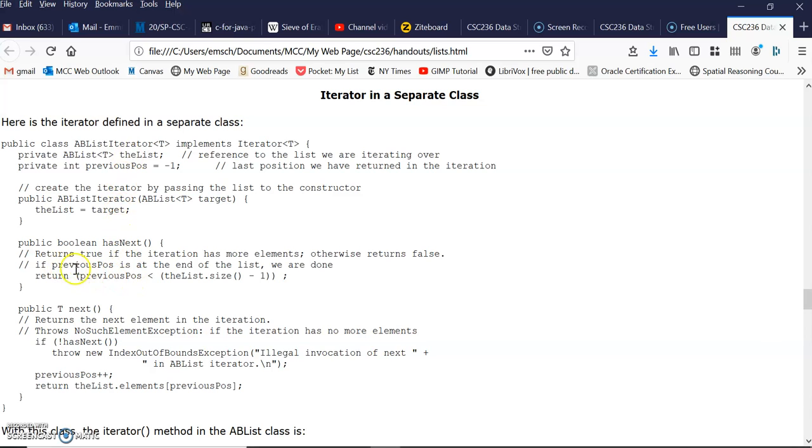So how about hasNext? hasNext says if the previous item that I iterated over is not at the very end of the list, right? So the list.size says how many items are in my list. The list.size - 1 says what's the subscript of the last item. And if the previous position is less than that, it means there's at least one more item to iterate over.